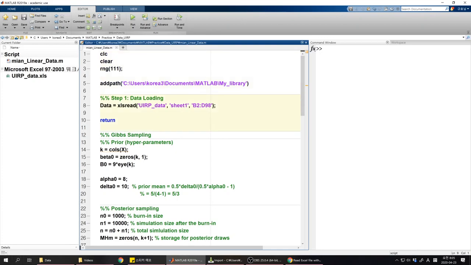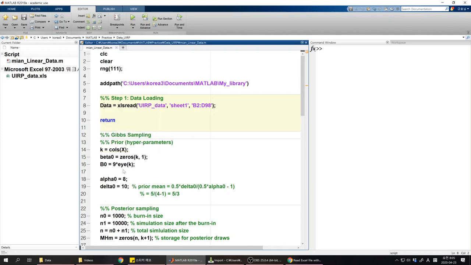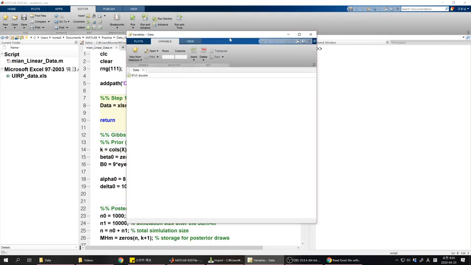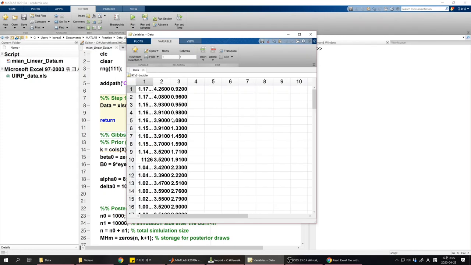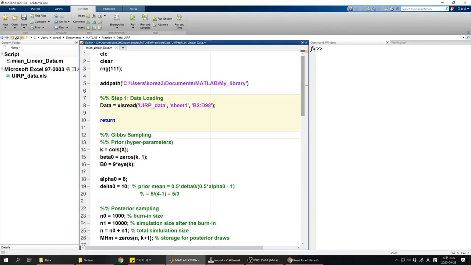Okay, and then let's see the data here. Click the right button of your mouse and open data. It's very weird. Maybe it's because I'm recording my screen. Yeah, I can see the numbers very correctly. All right, it's done.